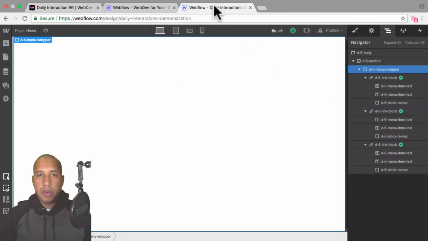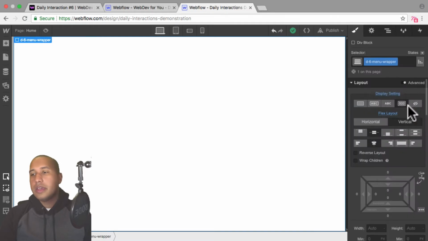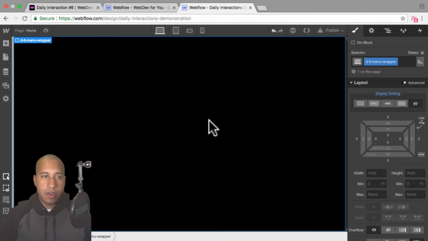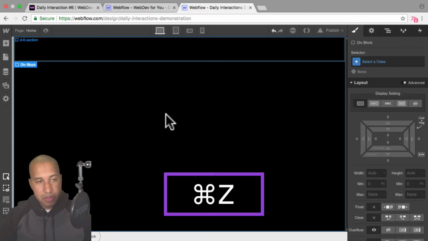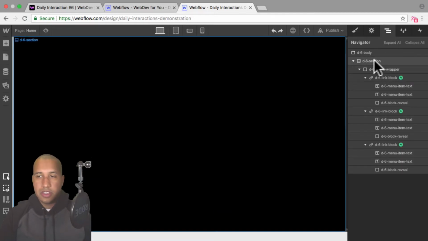So let's go back into the project. I'll select the menu wrapper, and I'm going to set it to a display of none, because I want it hidden right now so I can add the menu trigger. So here I'll add an element. I'll add a div, or actually, let me undo that. We want to select the section. I'm going to place the menu trigger in the section.